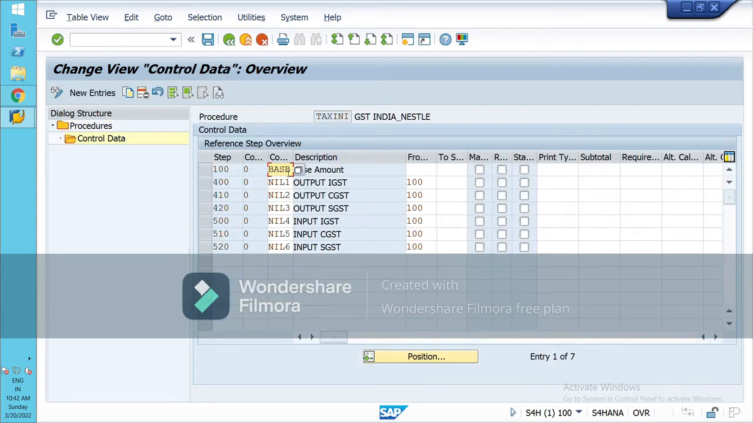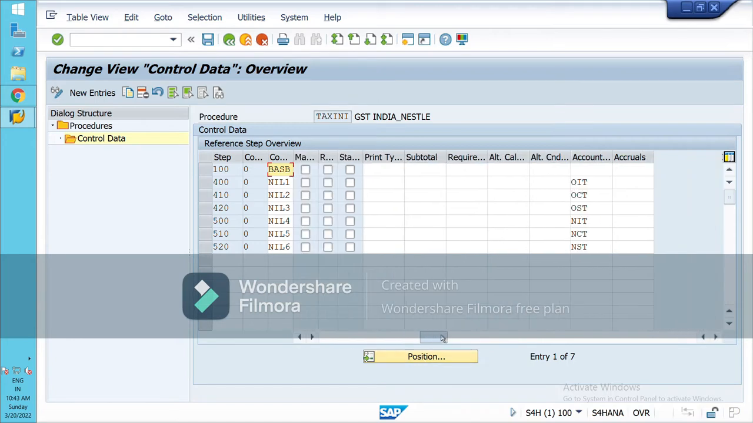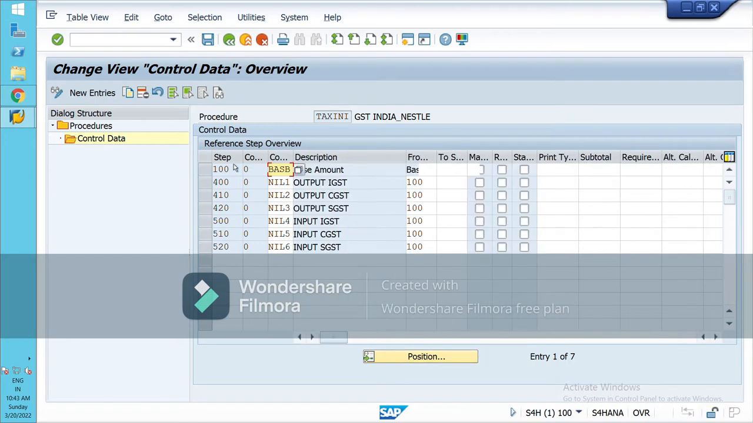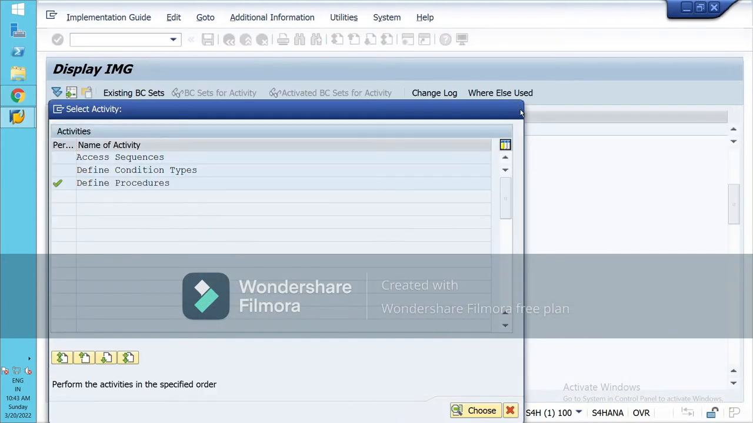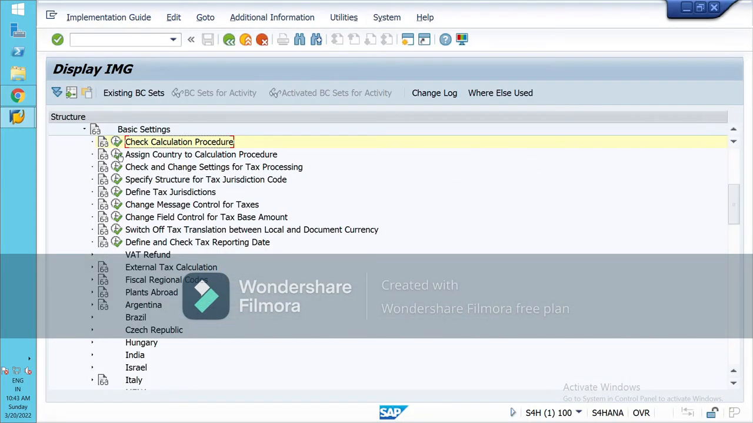Go to this. So these are the condition types I have created. Description. Okay, just observe this here. Now go back. What you have to do is, whatever procedure you have selected, you need to assign it with the country.